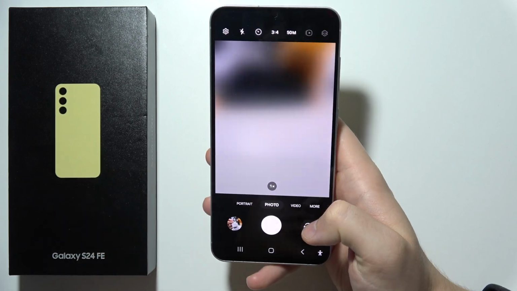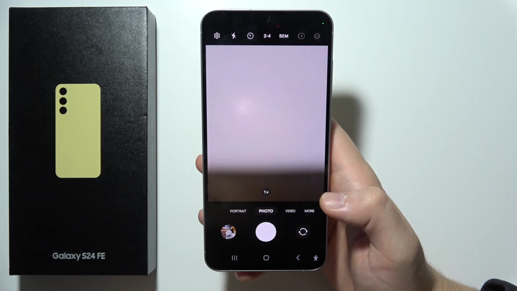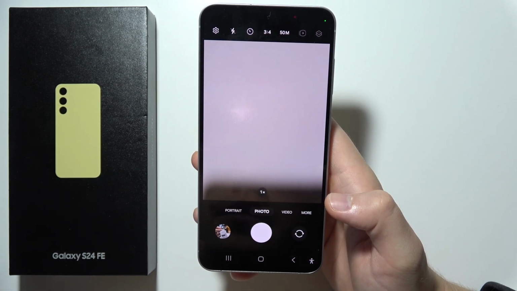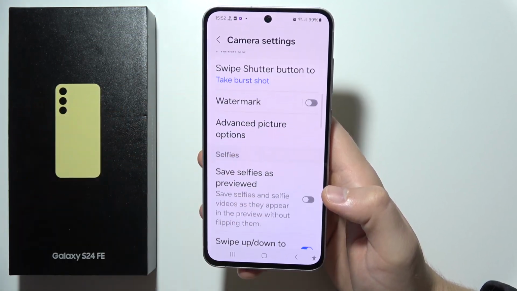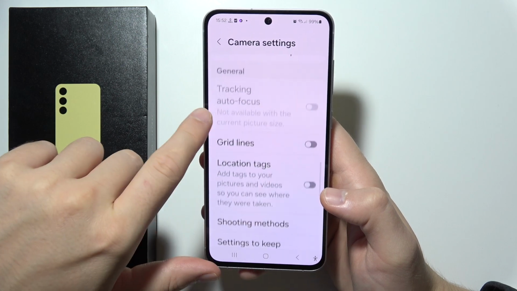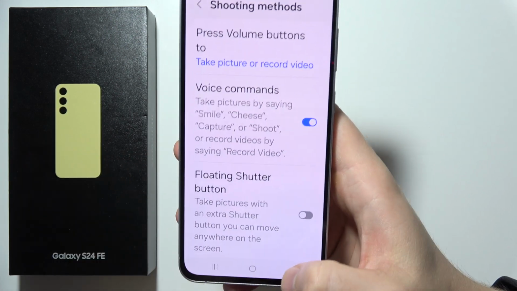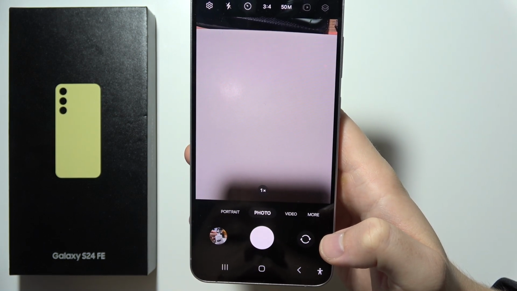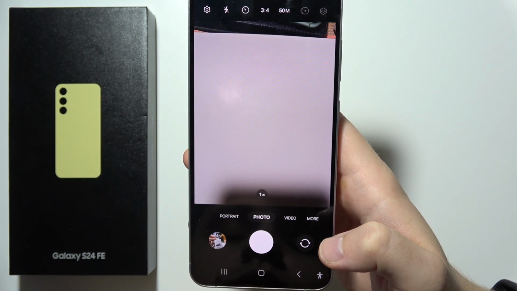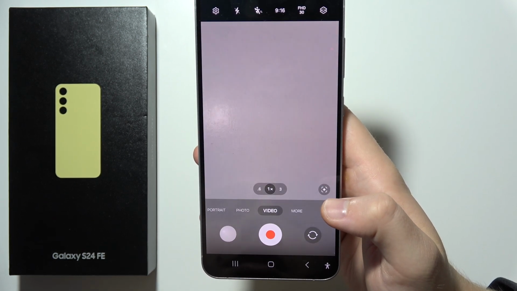And now let's move to another option that I really enjoy. It is the voice shutter. So we can say like cheese, shot. And if it's not working, you have to be sure that you enable this feature by going to the settings, by going to the shooting method. As you can see, we can find this voice command. Sometimes we have to say it louder, like smile, smile. There we go. As you can see, the photo was taken.